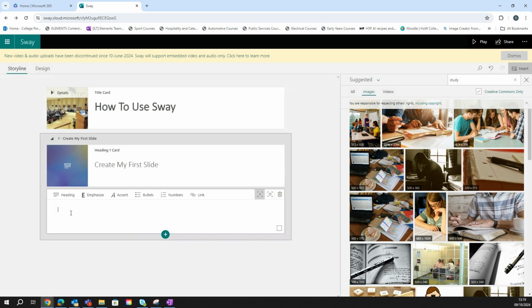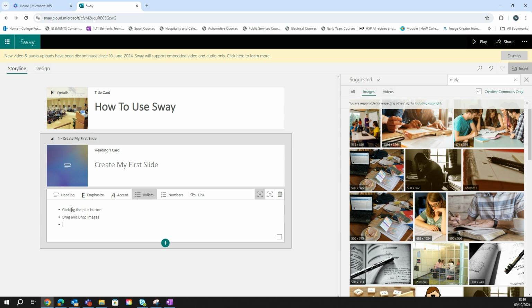So I want my text to be in bullet points, similar to any presentation. So now I just need to click bullets, and it gives me my first bullet point. So I'm just going to type anything in here, clicking the plus button, and then to add another bullet point, I'm just going to hit enter on the keyboard, which gives me another one. Drag and drop images, and again using Sway's stock images. Okay, so that's my first slide done.